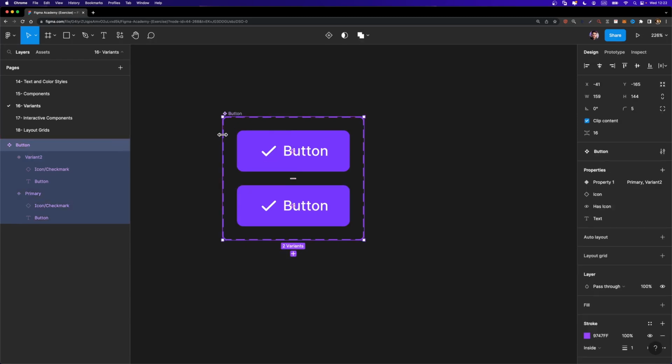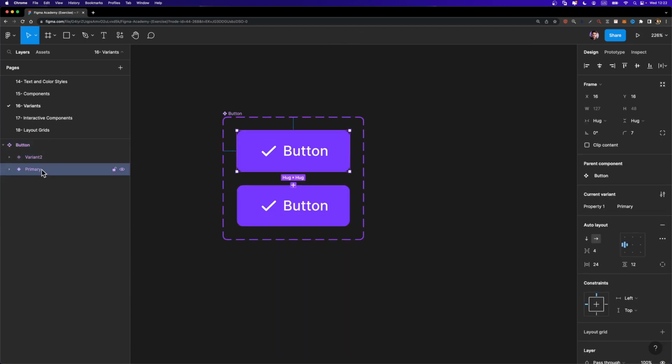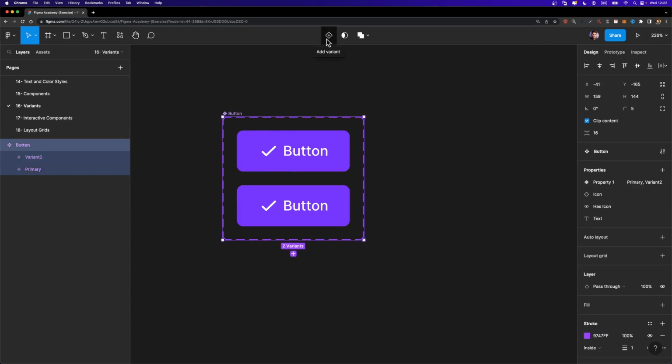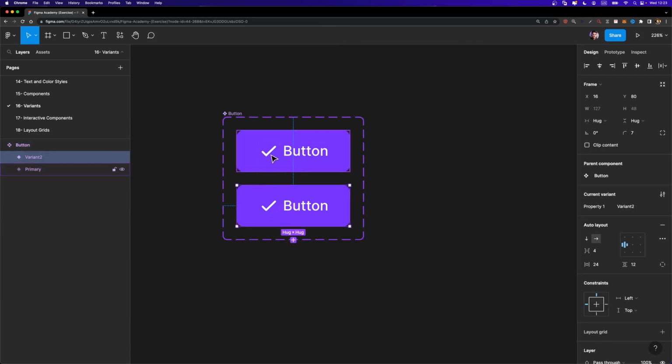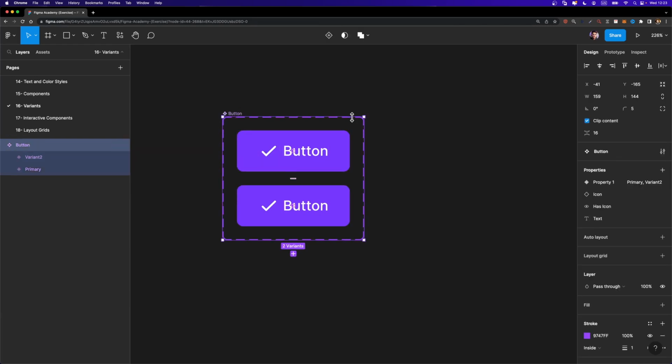All right, so here we have this component set and it's called button. Inside this component set, we have a few variants. We have the primary variant and we have variant 2. When you create a component set using this method, what you're doing is basically adding a variant property to these components, to these copies of your main component. So here, if I select this component set, as you can see, this property 1 has been added to all the properties that we previously added to this component. You can go ahead and rename it to whatever you want, but this is basically a variant property.